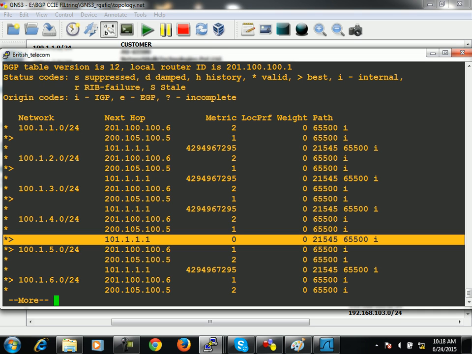So I hope that you have come to know what is the use of the command BGP best path MED missing as worst, what is the use of ignore AS path, AS path ignore, and the use of always compare MED. So we have discussed all these things related to MED.